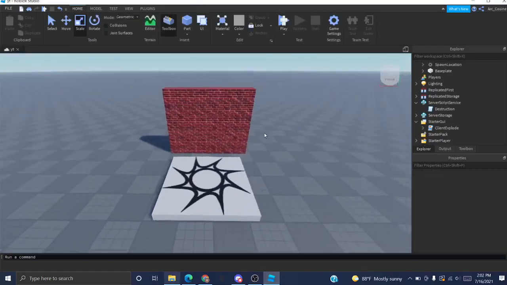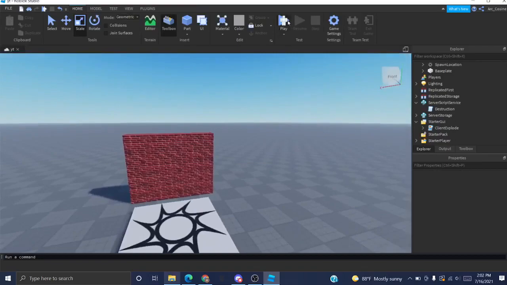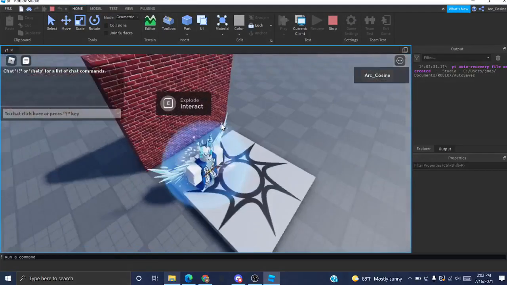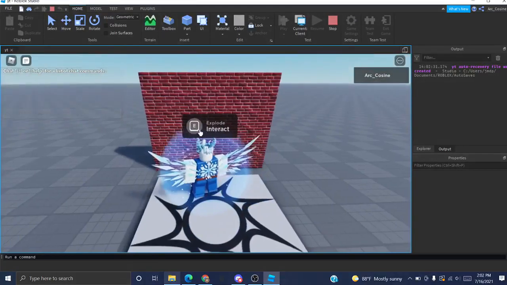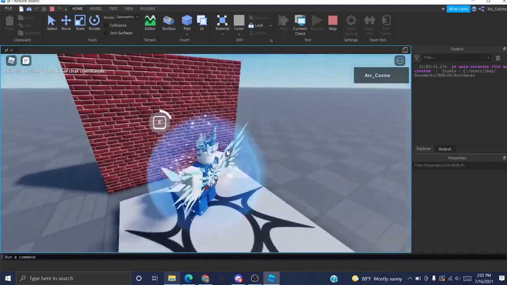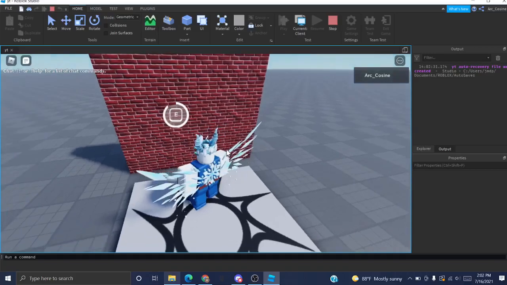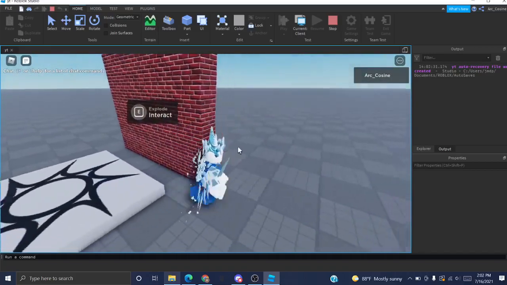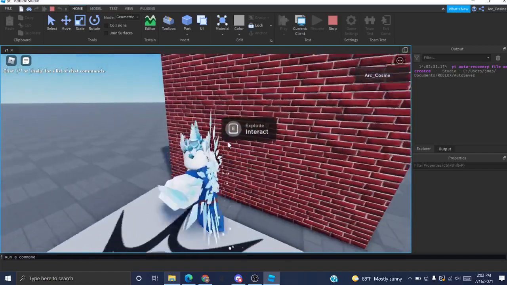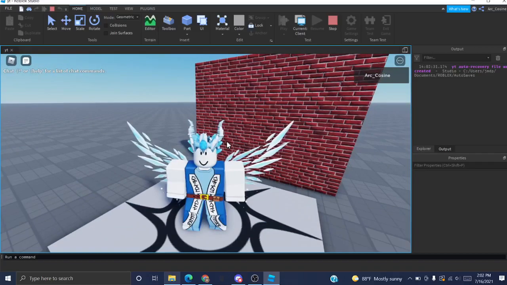I'm just going to conduct a short play test so that we know that everything we've done leading up to this point actually works, and we can debug some errors. So as you can see, our proximity prompt is showing. Now we're just going to use it and see if an explosion pops up. And there we go, there's an explosion. But we're not quite done, because we want this wall to crumble and fall apart.